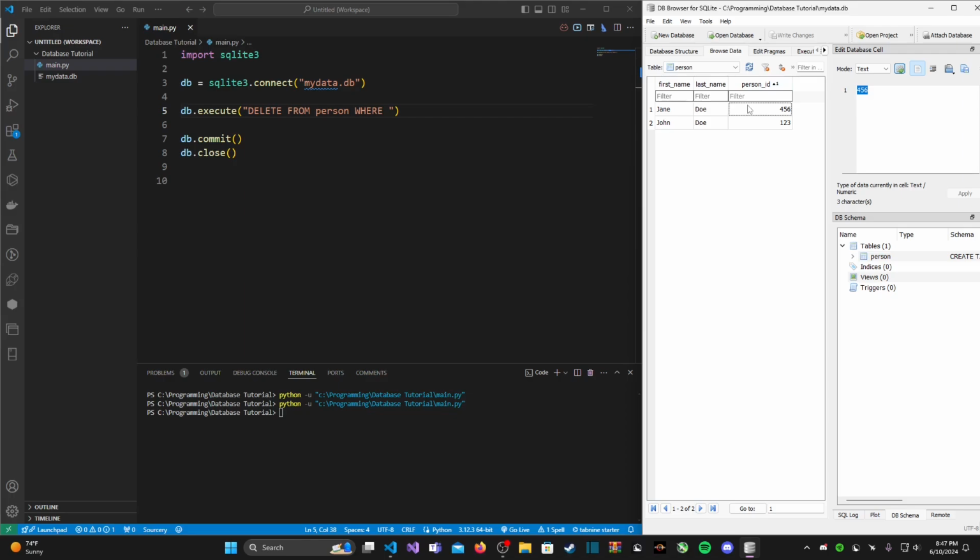And in our case, that would more than likely be person_ID. Another thing I probably should have mentioned earlier is that this is a relational database, meaning all of these values in row 1 relate to each other. So if I wanted to delete a row and I gave the value 456 for person ID, it would delete Jane for first name and Doe for last name because they are all related to each other. So that is something important to keep in mind. That's how we can do this.